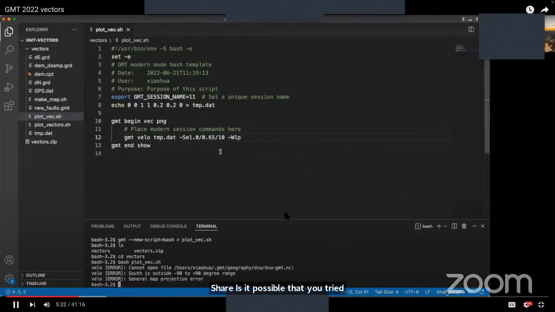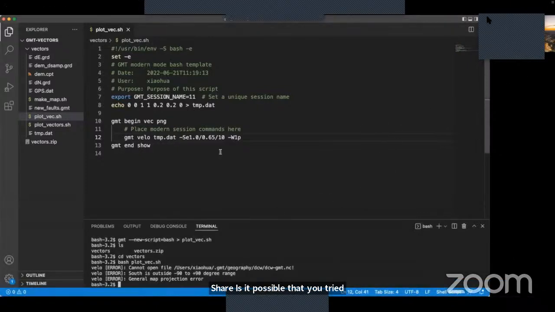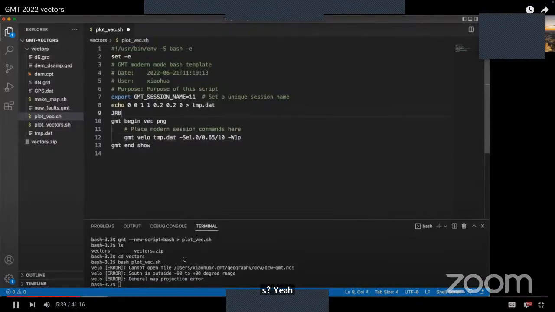The error is because I didn't give it a projection. I forgot to give it a projection. So yeah, we're aware. Let's have a parameter called, let's say, JRB equal.